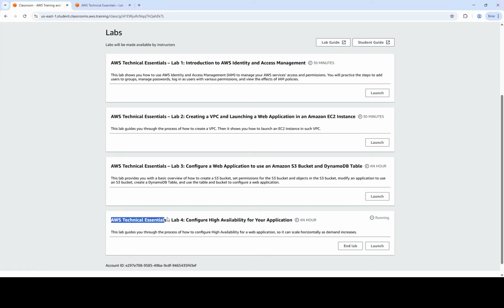This is AWS Technical Essentials Lab 4, Configure High Availability for Your Application, part of the AWS Technical Essentials series. This lab guides you through the process of how to configure high availability for web applications so they can scale horizontally as the demand increases.